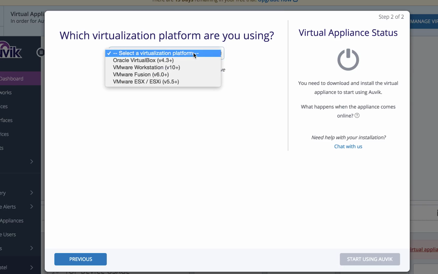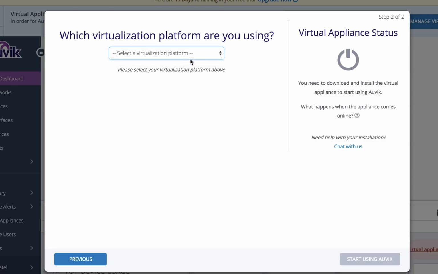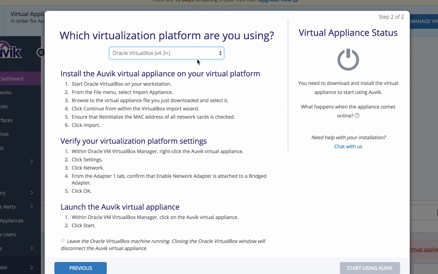Now, select your virtualization platform from the list. In this case, I'm selecting Oracle VirtualBox. Note how the instructions come up here once I've made my selection. The instructions are specific to the platform that you've chosen. You can also find a copy of the custom installation instructions for each virtual platform on the Auvik knowledge base.